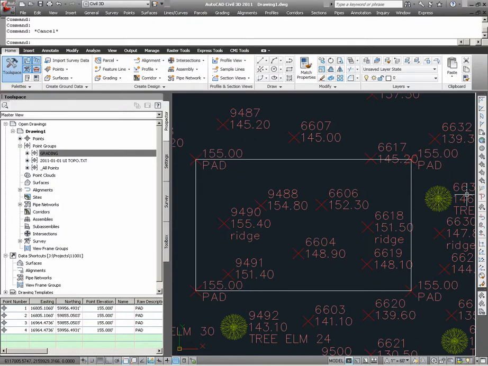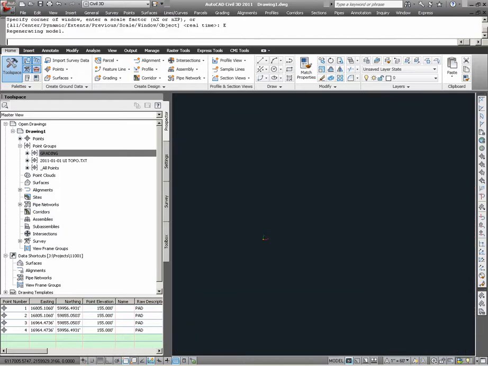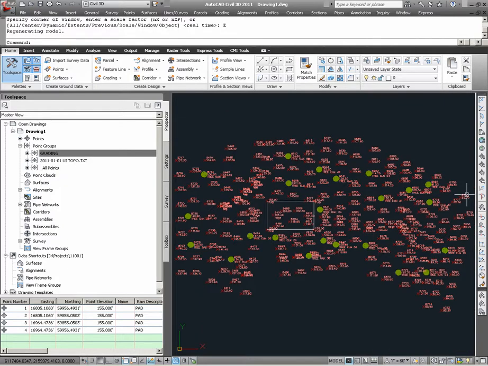We have seen by this exercise how points are created manually in a Civil 3D drawing, and also how groups can be applied to establish the point display properties. This concludes this video on the common ways by which Civil 3D points are created in a drawing. Thank you.